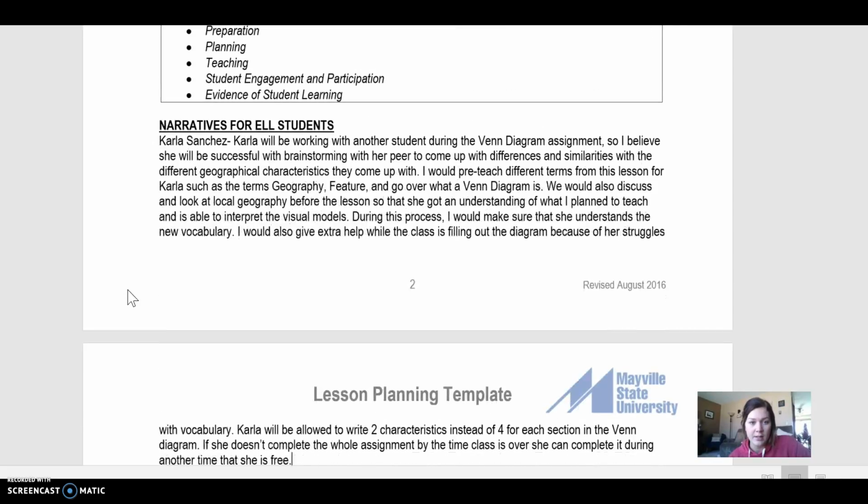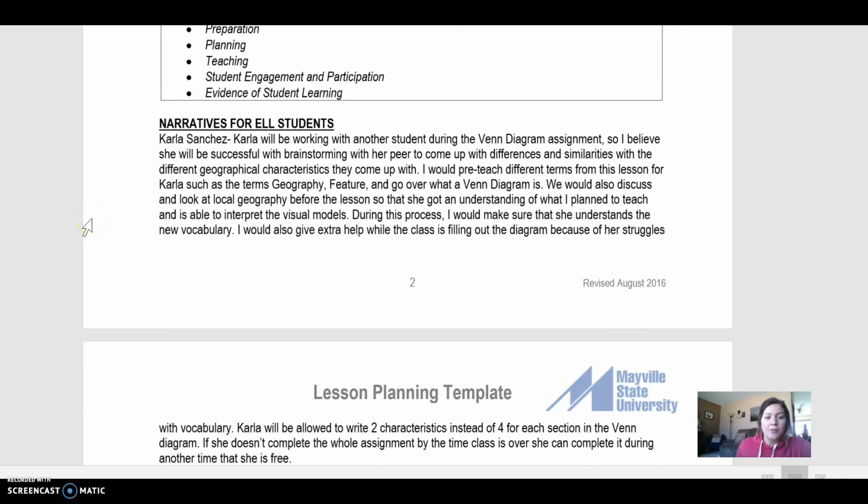For the narratives for each student. So for Carla, I put that Carla will be working with another student during the Venn diagram assignment. She would be able to go on the walk easily, no problem. She'd be with her friends. I believe she'll be successful with brainstorming with her peers to come up with differences and similarities with the characteristics that they come up with.